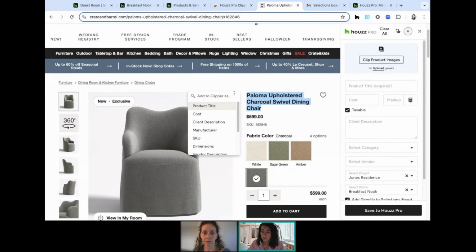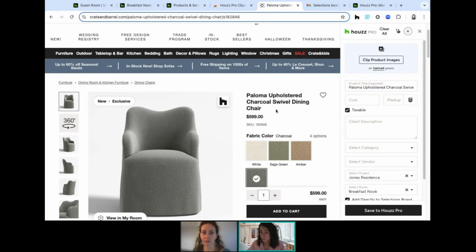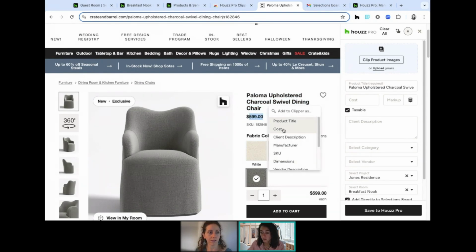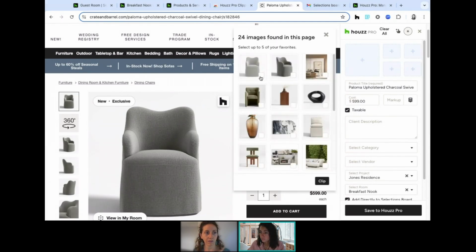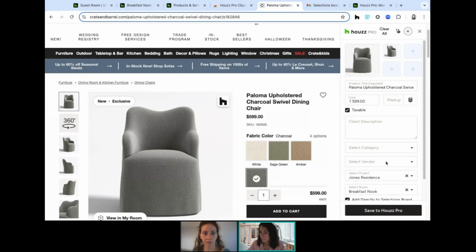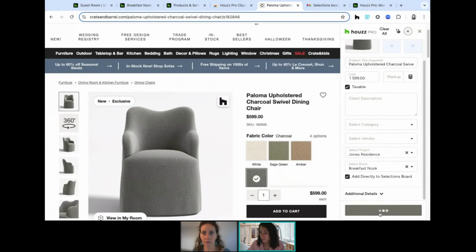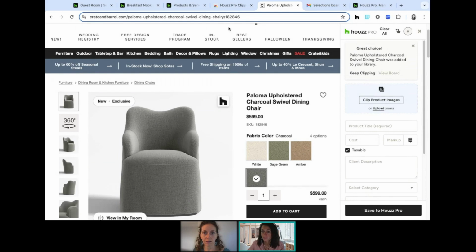You see, you just highlight the information, then a little pop-up will appear. You select what this piece of information belongs to, and there you go. The Clipper will fill in all the information for you. Let's clip some images as well. And there you go. I'm ready to save it to House Pro.